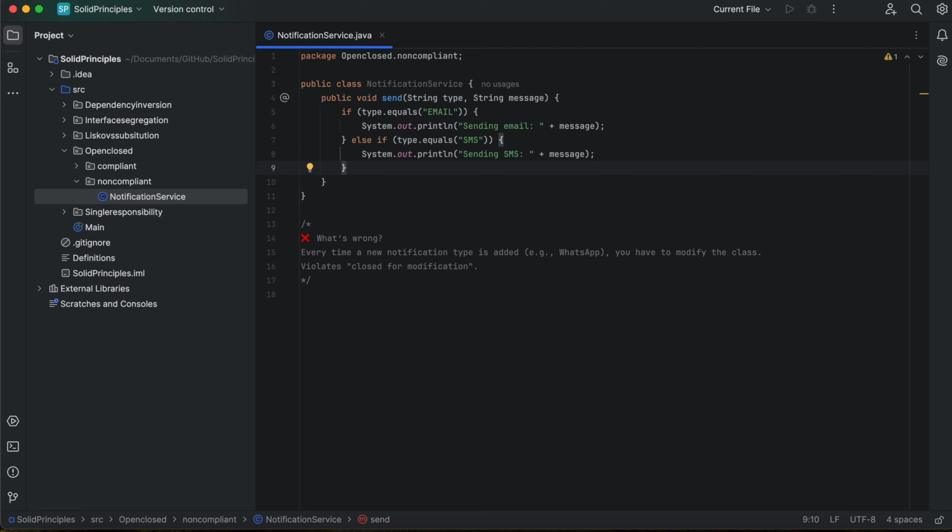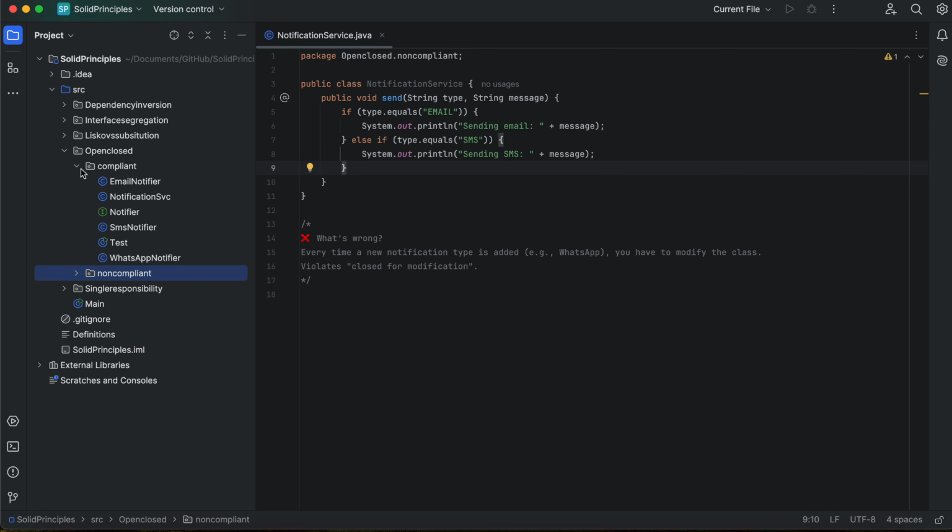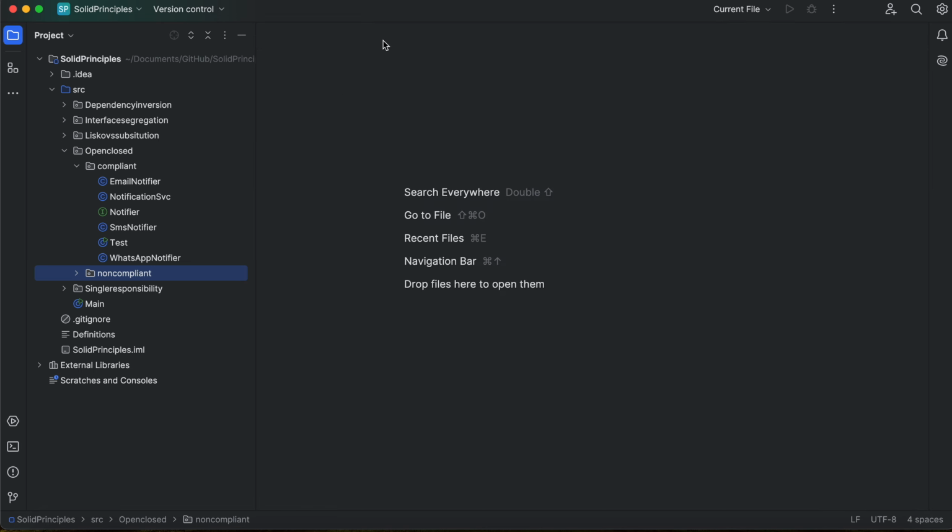But this clearly violates the open closed principle, I mean, open for extension and closed for modification. The closed for modification principle is violated if you try to touch this class. So let us see how we can incorporate a WhatsApp notification without altering the existing notification service. Now let's look at the compliant one. If you want to create a compliant solution, this is not the way you create a notification service. I'll walk you through how to do that.